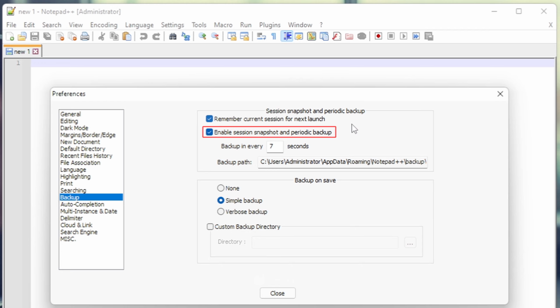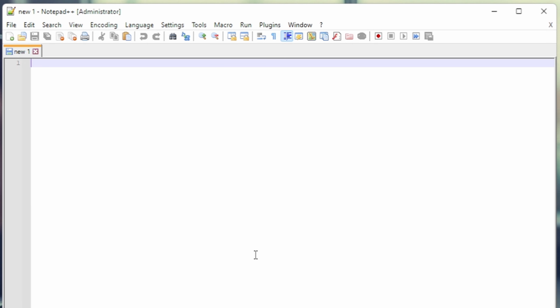If you want additional protection, you can also enable Enable Session Snapshot and Periodic Backup. Once you've made these selections, click Close to save your settings. With this configured, Notepad++ will automatically reopen all your files after the update finishes, so you won't have to worry about losing your workspace. Now let's move on to the actual update process.